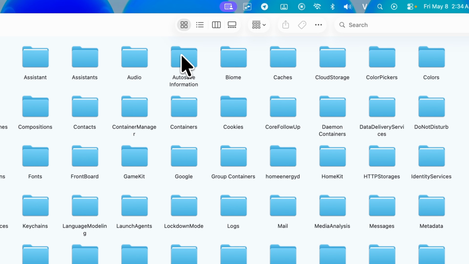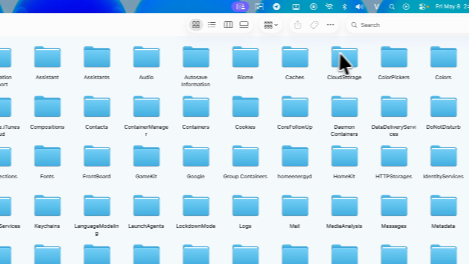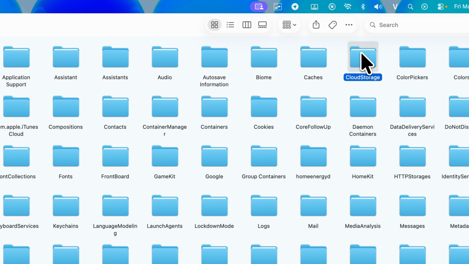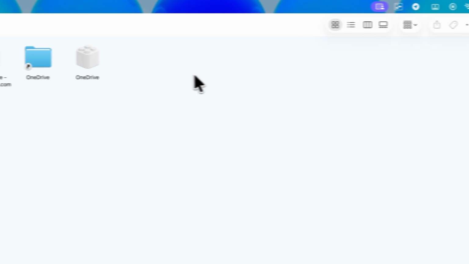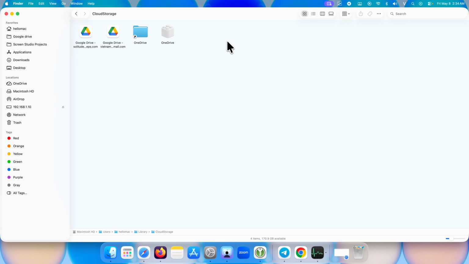Once you're inside the library folder, find the Cloud Storage folder. This is normally where cloud apps like Google Drive or OneDrive store their data on a Mac. If you see a OneDrive folder sitting in there, go ahead and delete it.